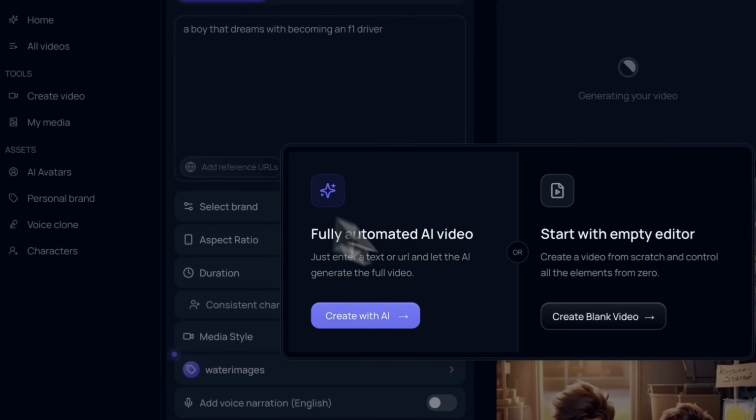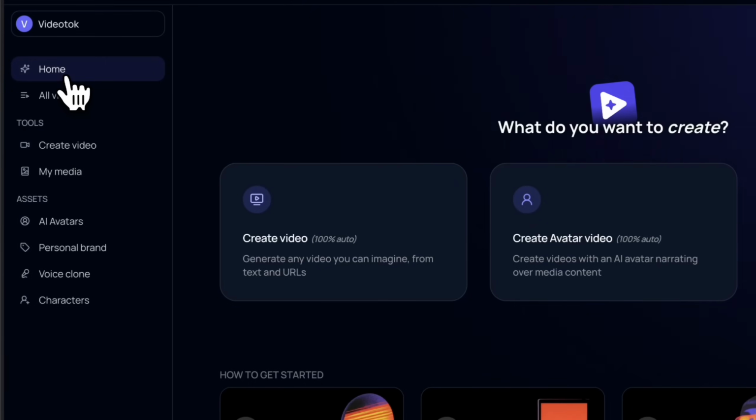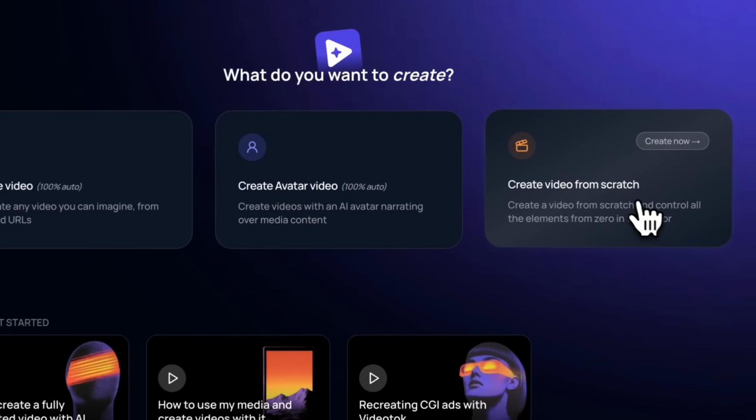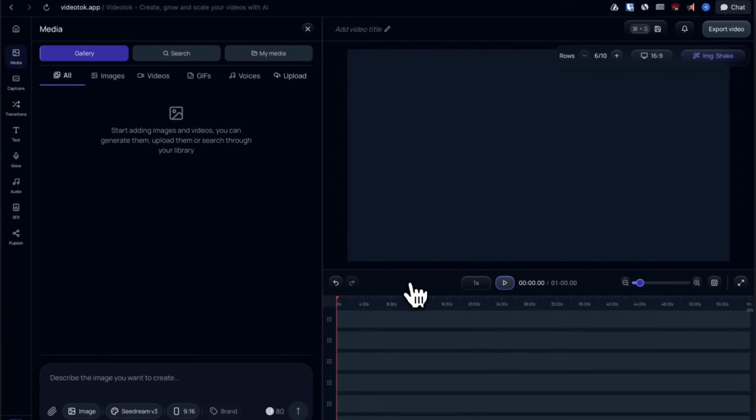And this option is going to be starting with an empty editor. We can find it here on create video, or if we go to the home, we can see it also here on create video from scratch. I'm going to click on it and let's start to create our video.